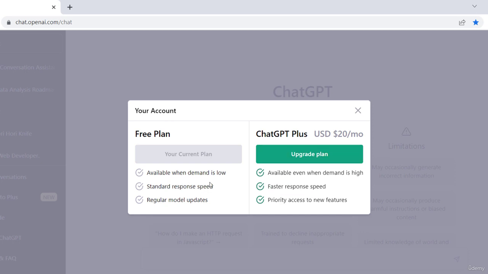So you might want to try the free plan, and then you can always test out the plus plan, right? We'll see if it really makes a difference. Right now, it's so fast that, to me, it's not a big difference, but that could change going forward. Regular model updates are just normal updates to their thing, but the pay plan will give you priority access to new features. If you've got to get something for your money, right? If you're going to buy this plan, you get priority access to new features.